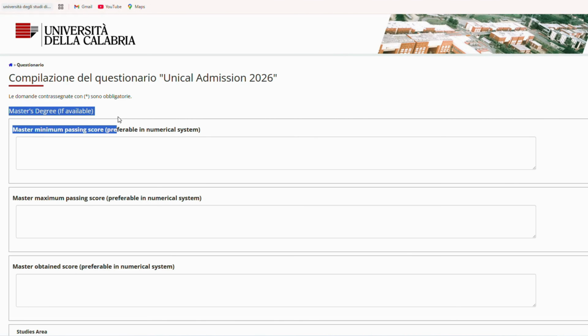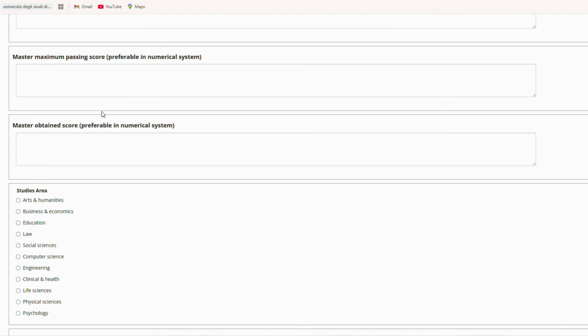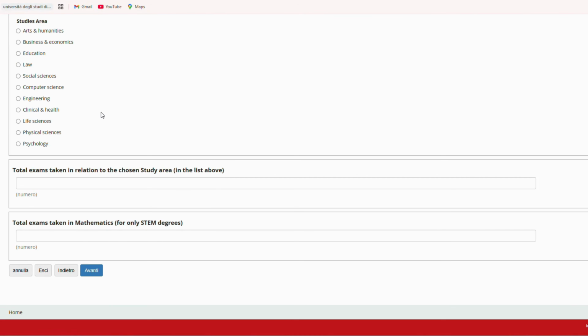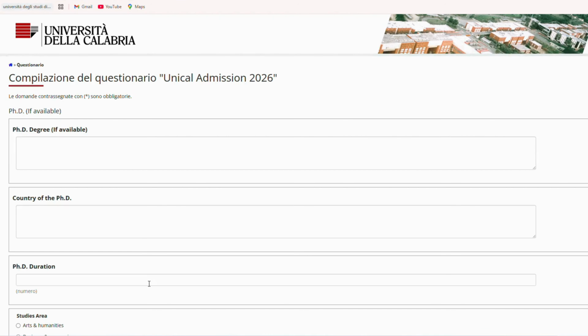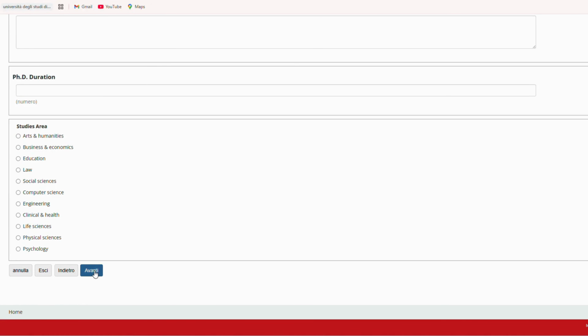Step 4. Master's degree, if available. If you already have a master's degree, enter the same information: minimum score, maximum score, obtained score, and study area. If not, you can leave this section and continue. Step 5. PhD degree, if available. If you have a PhD, enter the degree details, country, duration, and study area. Otherwise, proceed to the next step.